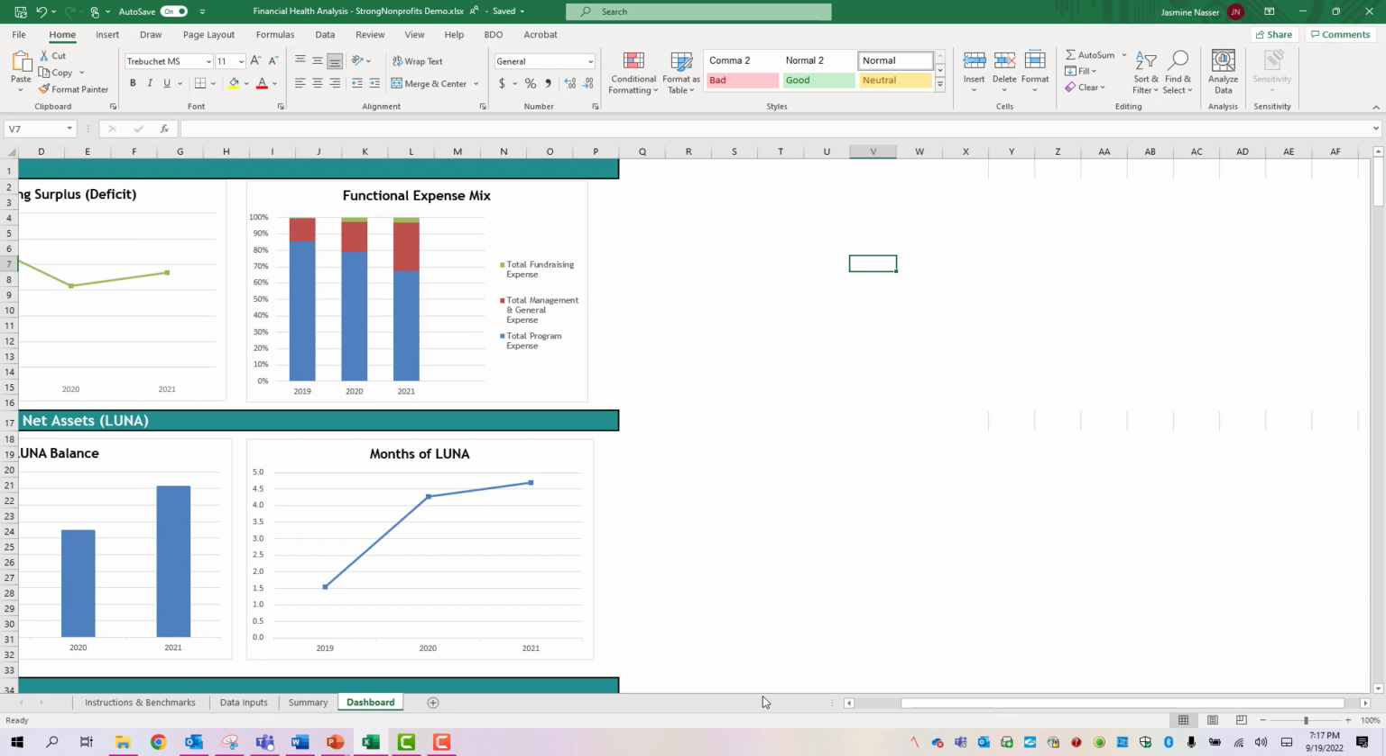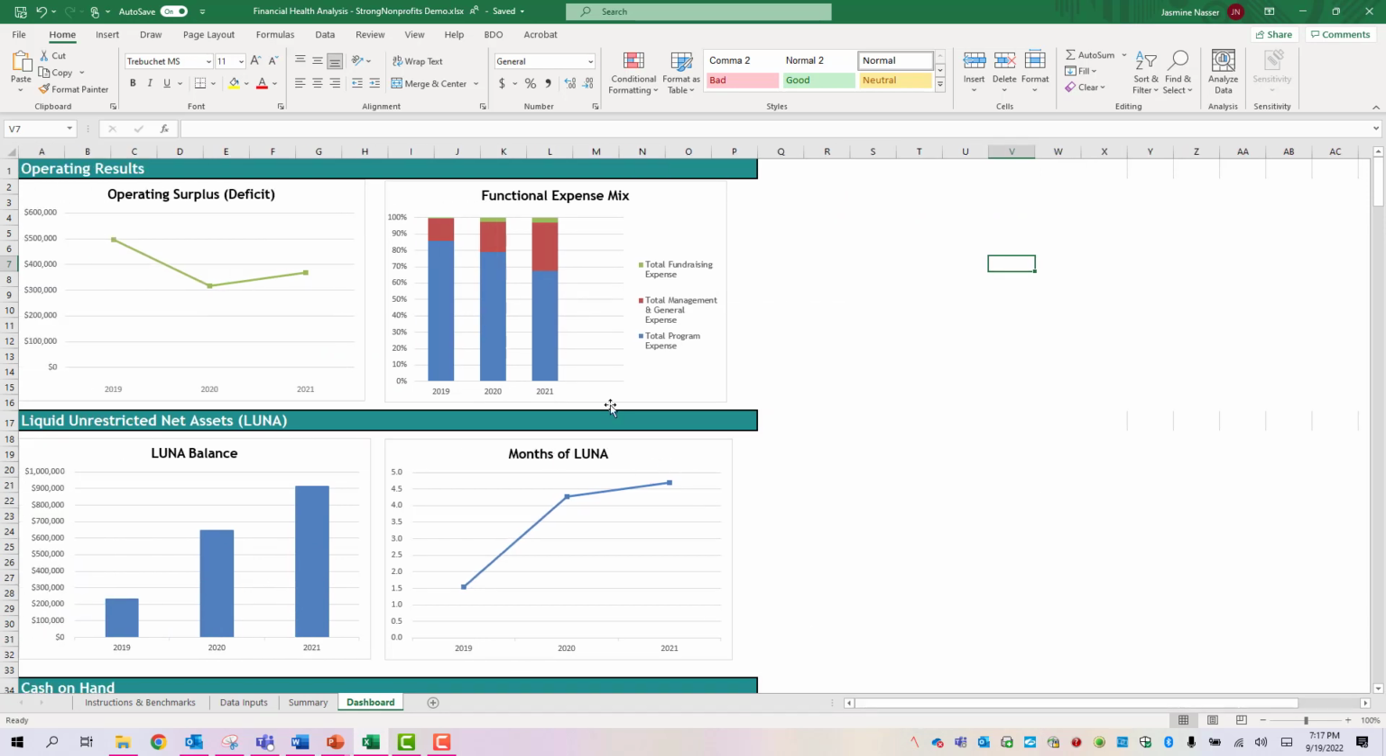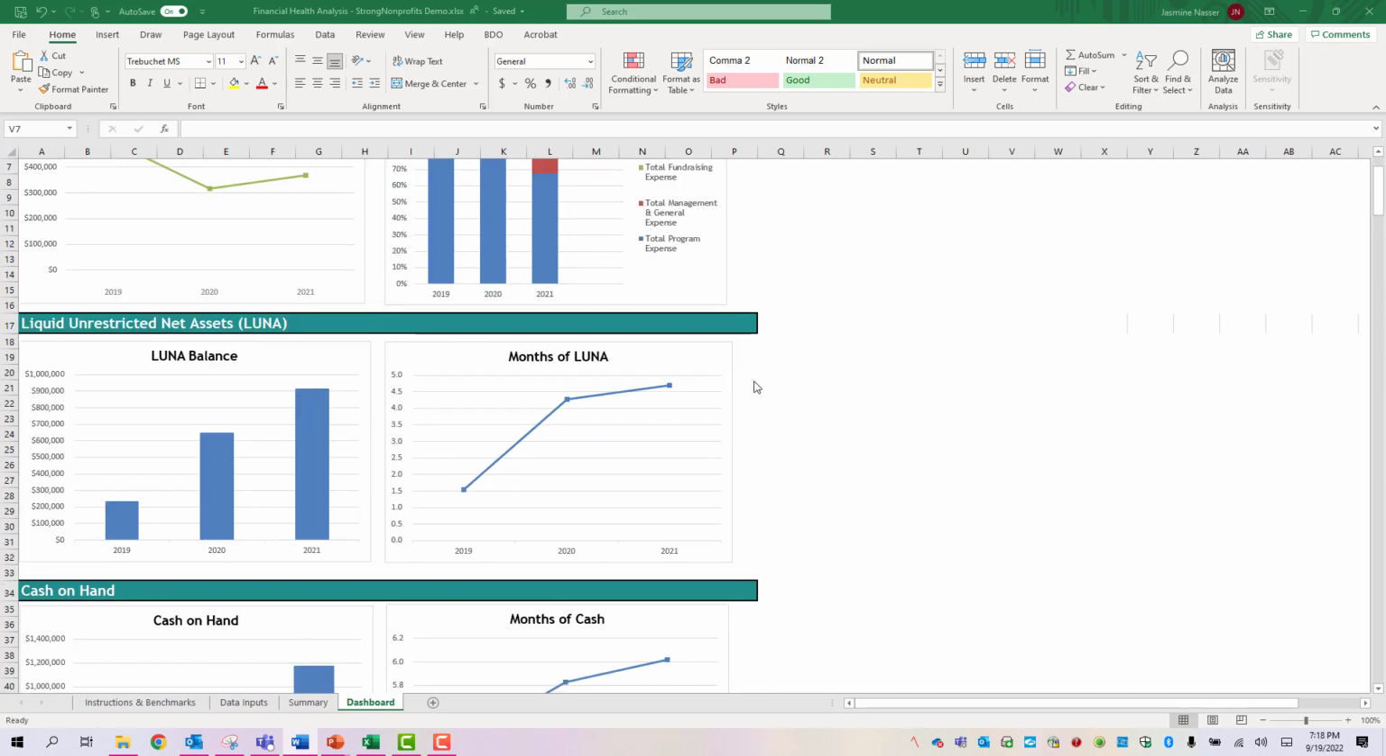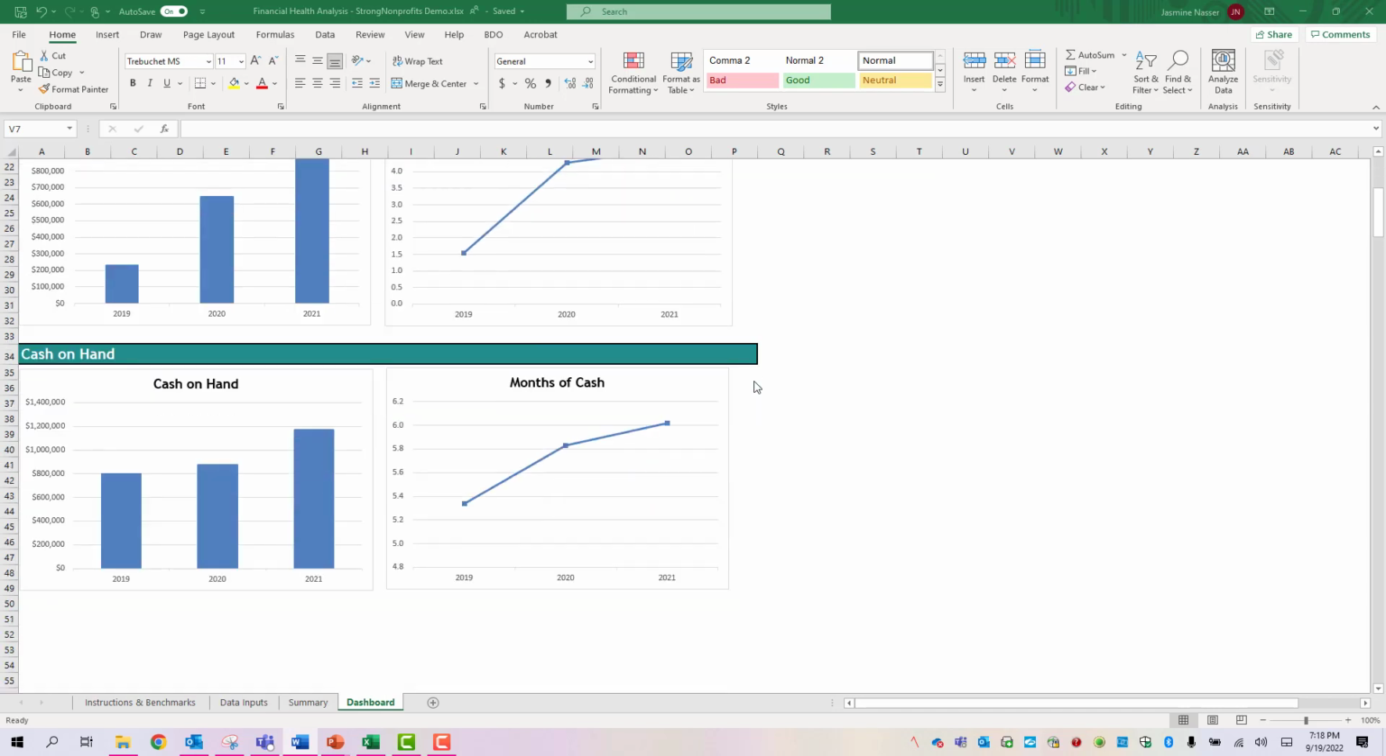You can see that we have our operating results at the top, surplus deficit, and our breakdown of functional expenses. In this example, we didn't populate the budget or the fourth year, so you don't get the full 4-year spread of the metrics here. But we would encourage you to do that when you populate your own tool. Scrolling down, you see that we have graphs that visualize the balance of our liquid unrestricted net assets, or Luna over time, and the months of Luna over time. Finally, we have our cash metrics, so cash on hand, and your total cash balance as of the end of each year.